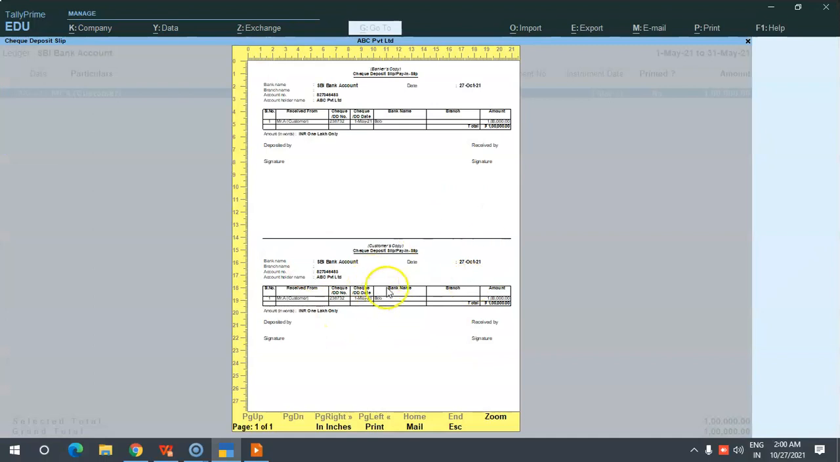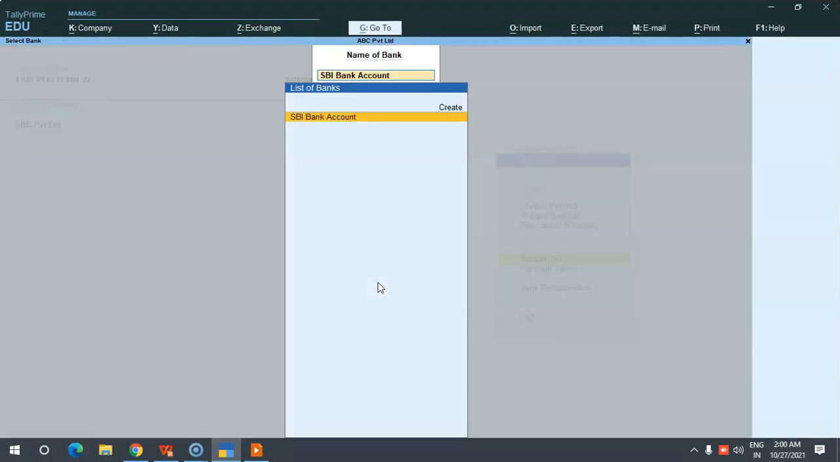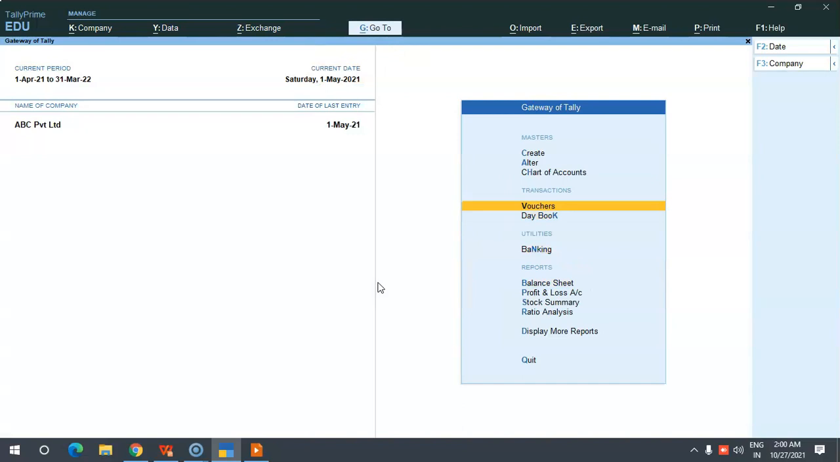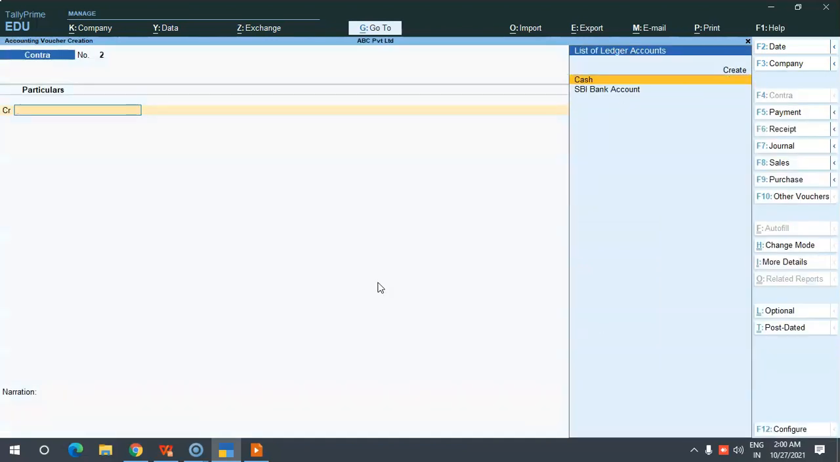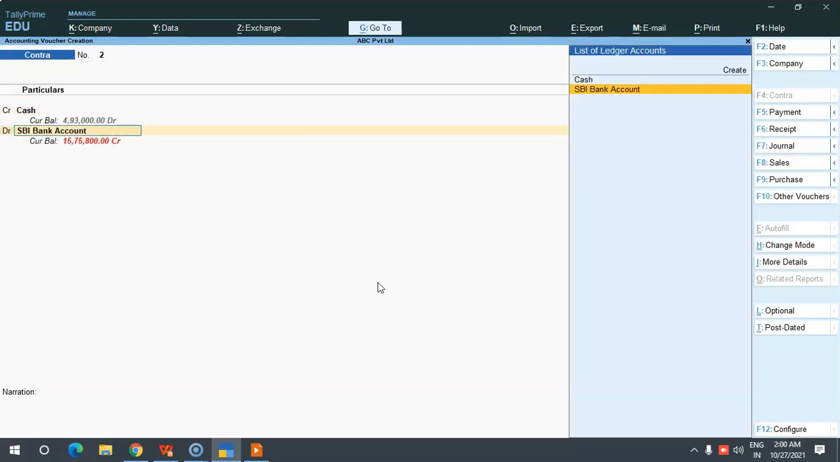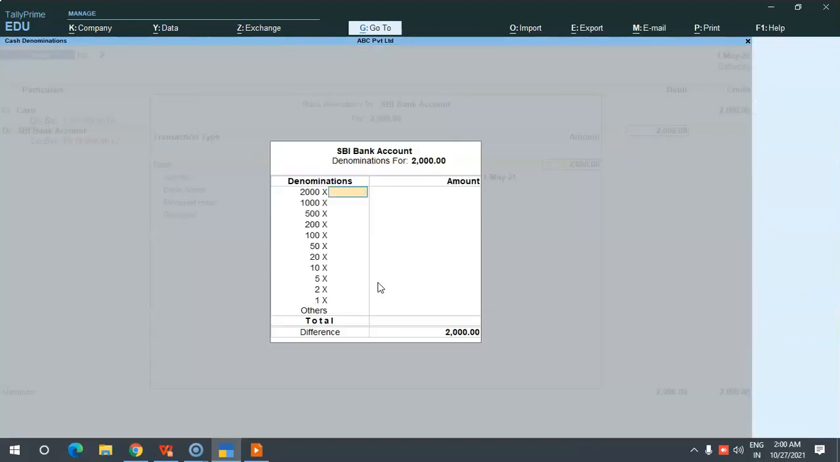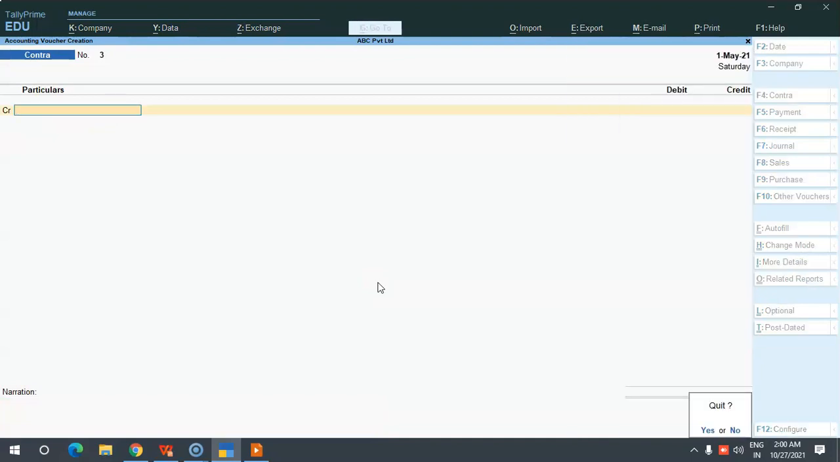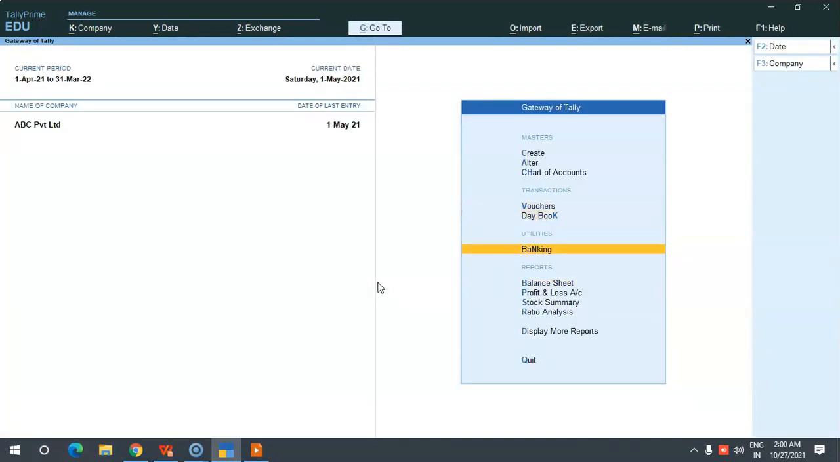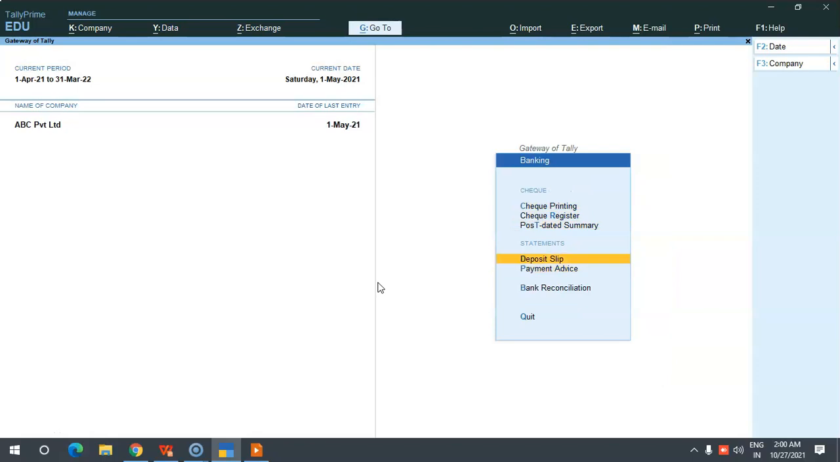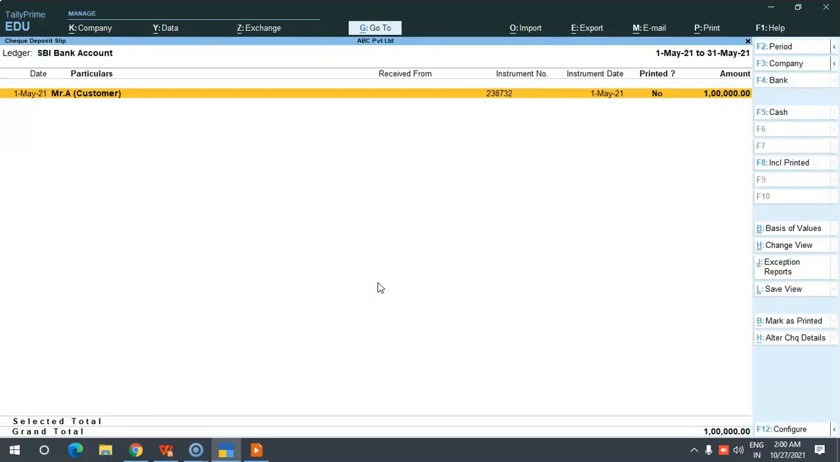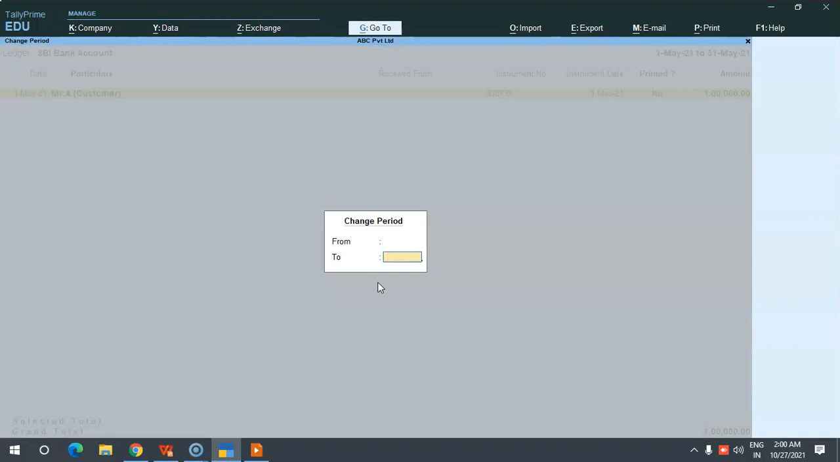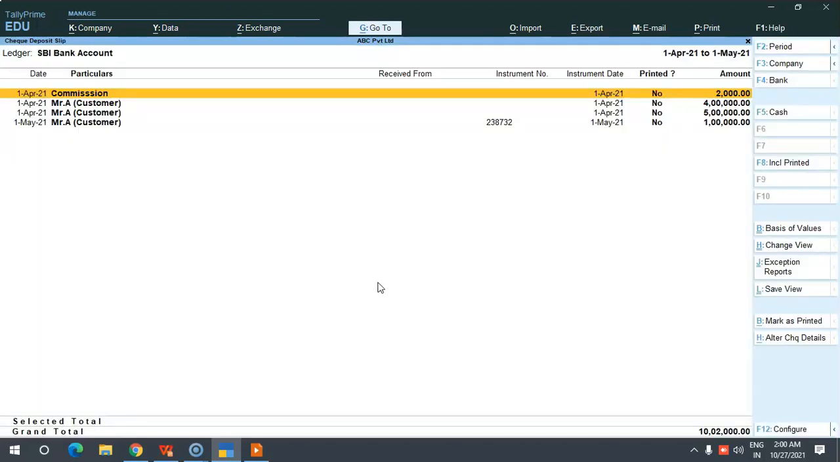Okay, so this is not only for the check deposit, also for cash deposit. I'll just show you. Go to voucher, I'm giving cash deposit, credit cash of rupees 2000, debit bank account 500 rupees. Okay, so I'm done with the cash deposit entry. Then I'm going to banking, deposit slip, select the bank. So here is the entry.